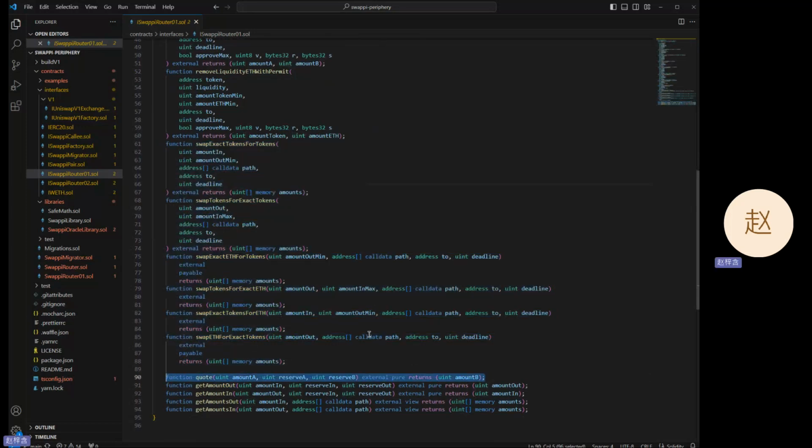And quote is very simple. It's a read-only function. You give amount A, reserve A and reserve B, and it calculates the ratio between reserve A and reserve B, and gives you amount B based on your amount A. So it just calculates the price.